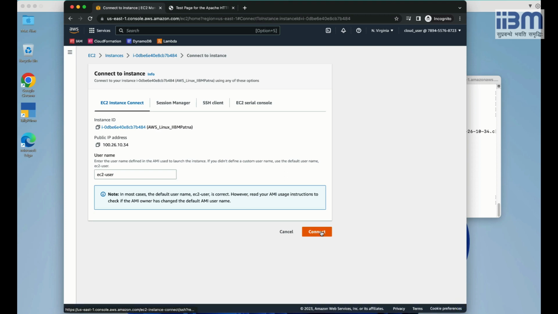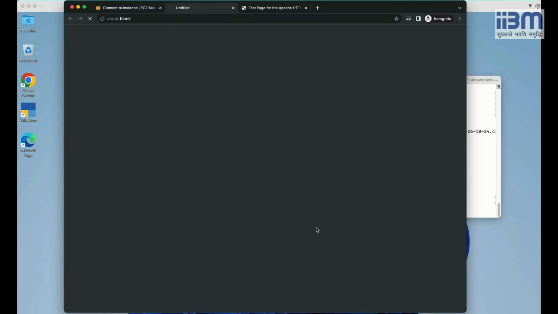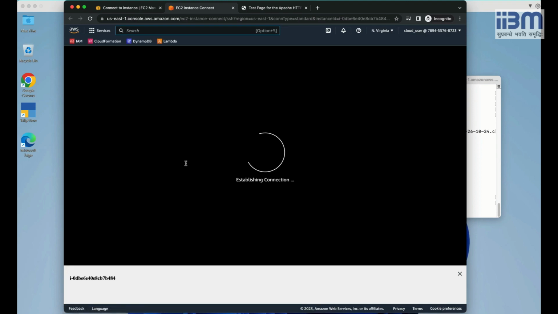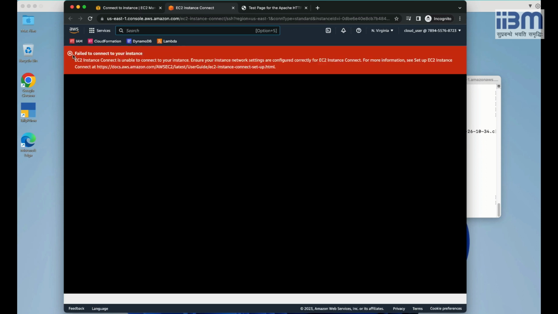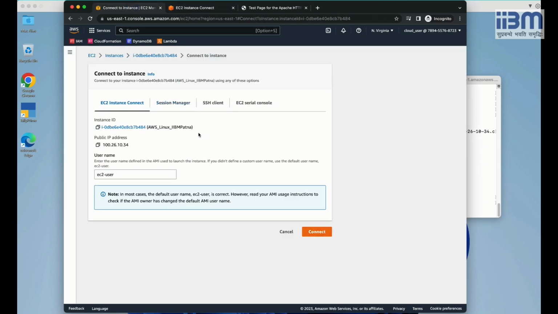Well, if you think it will not connect, you are right. It will not connect. You can see that. It is trying to establish connection, but it failed to connect. It failed to connect. Why? Because you have only allowed it to connect from your system's IP address, right?